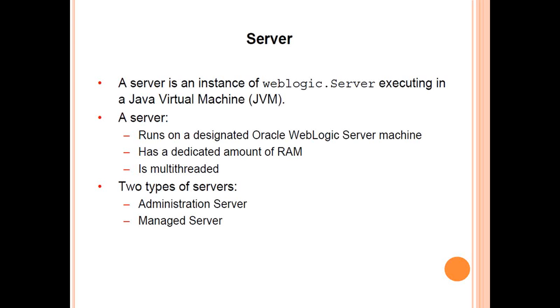Coming to the server, in WebLogic we term it an instance actually. It's better to call it an instance rather than the server, because a WebLogic server is nothing but the execution of the WebLogic.server class file. It's simply a Java class file. As we discussed earlier, WebLogic itself is a Java program. So it is nothing but the execution of the WebLogic.server class file. It runs as an individual JVM.